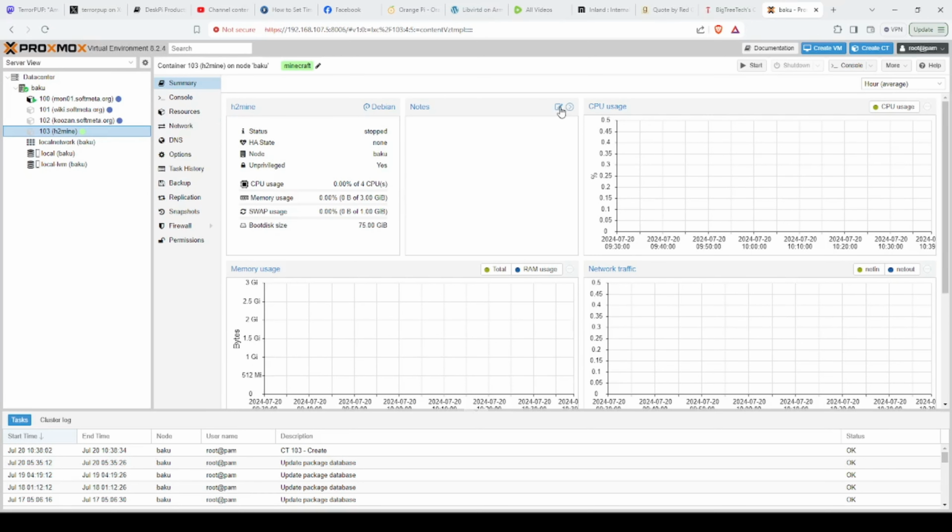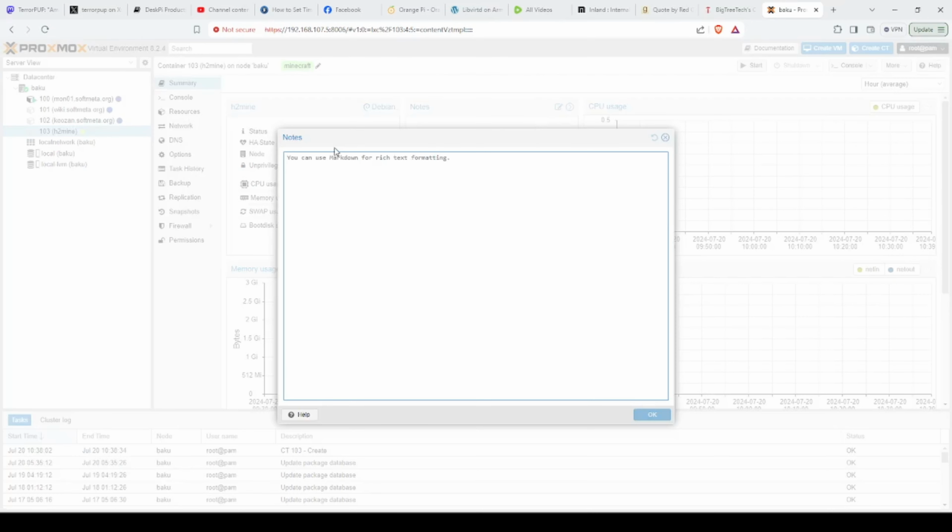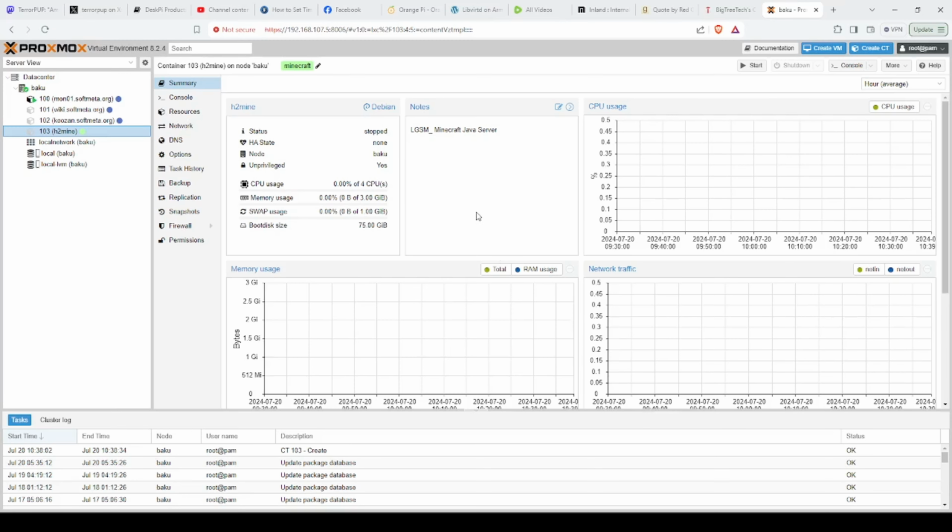Okay. And over here in notes, we're going to put that this is an LGSM_Minecraft Java server. Okay. Don't need to, but it kind of looks good when you're trying to find stuff.